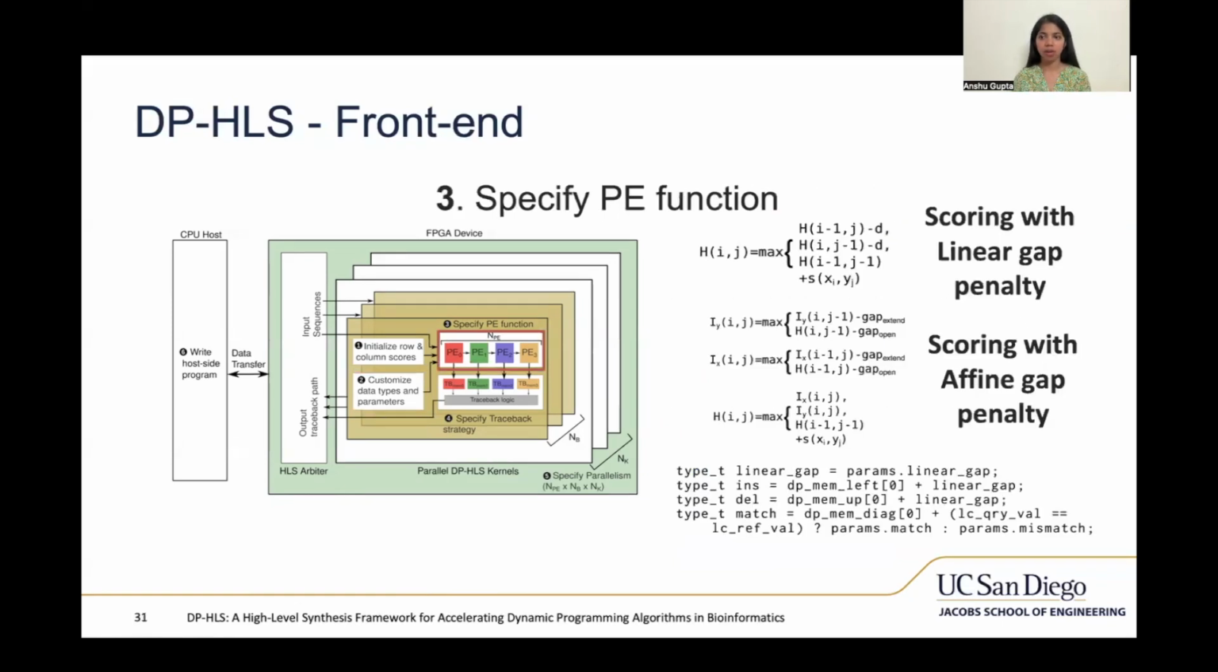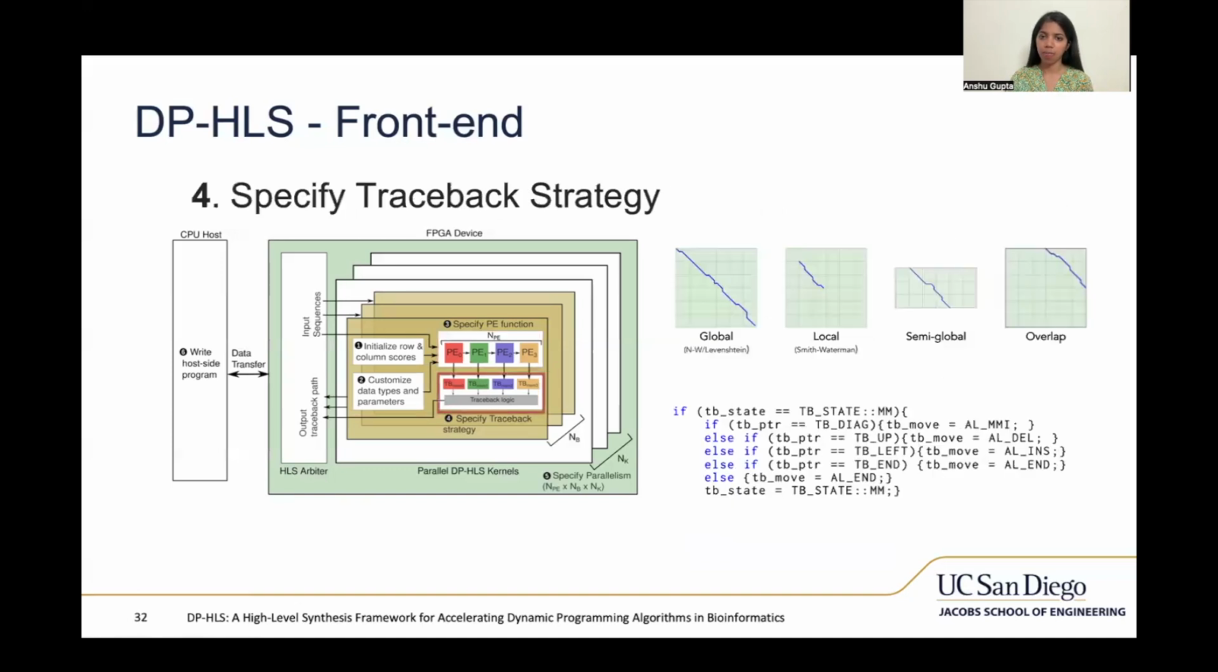The third set of customization is that the user can provide their own PE function, that is, the recurrence equation performed by each of the PEs in the systolic array. Here we have provided two examples for the linear and affine gap penalty. For different types of gap penalties, there can be different recurrence equations, but all of those recurrence equations can be provided in just a few lines of code in the DP-HLS framework.